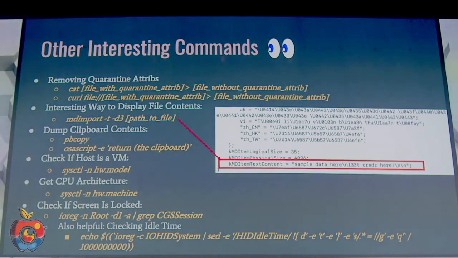Another thing that was kind of interesting, another way to display or get file contents, is you can use mdimport, which is used to import Spotlight plugins. But you feed it these parameters and a path to a file, and you can see it pointing there to the kMDItemTextContent, which is the contents of the file. So it's another way of catting out file contents.